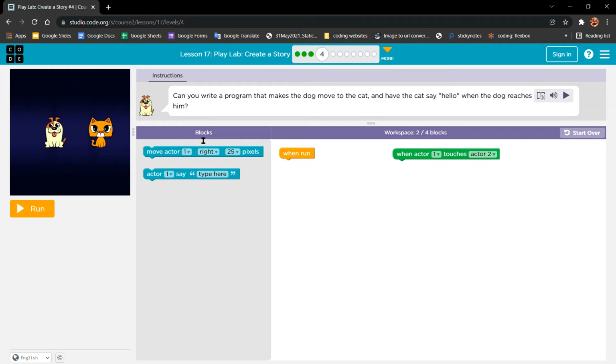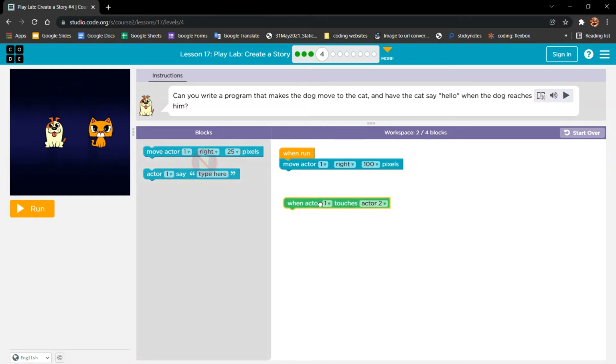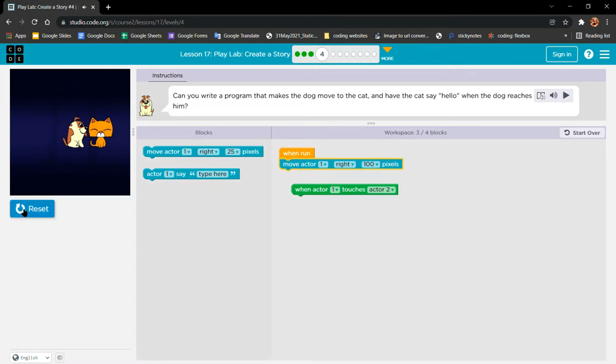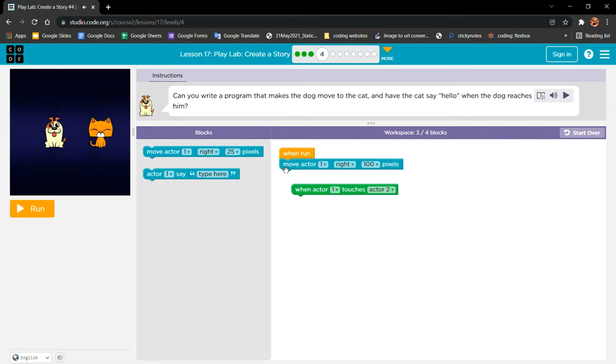So drag and drop the first block under when run. We already know how many pixels because we've done the same thing in the previous level. Click on 25. From the drop down, you're going to click on 100. And for the green block, you're going to notice that it does not attach to any other block because it's an event itself. Even when run is an event, because when the program runs, or when you click on run, is when whatever code you give under when run works. So even when run is an event.